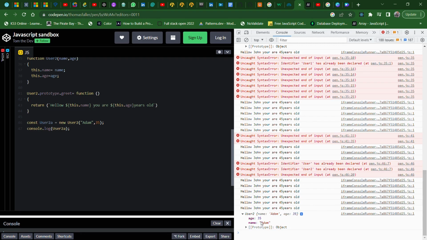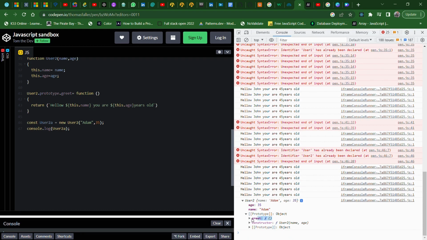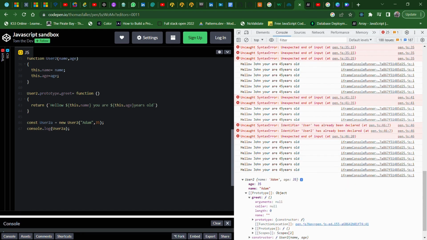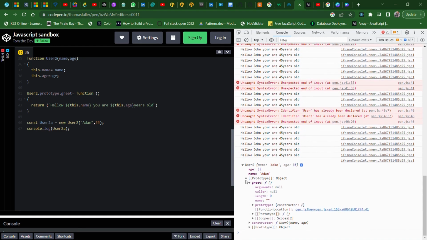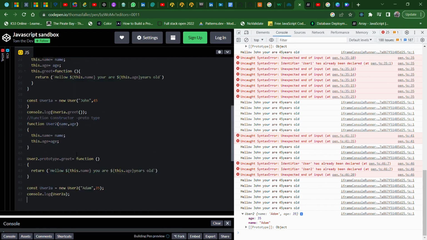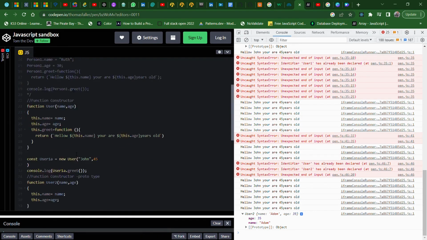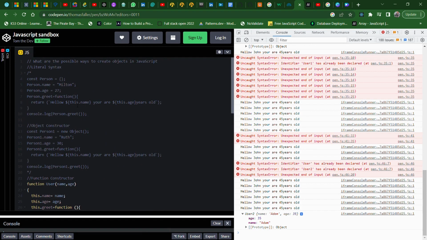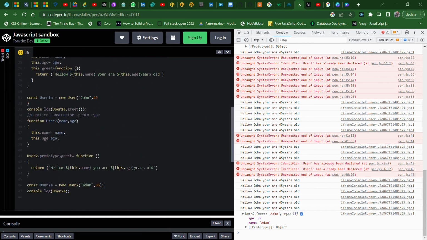Now Adam, as you can see, doesn't have a greet function embedded within him, but rather we have prototypes. If you look through the prototype, the function we have there is greet. That's how prototype works. That's another way that you can create objects in JavaScript. So now let's go to the last one.